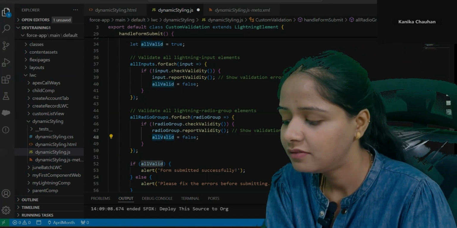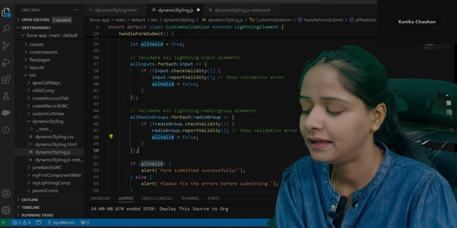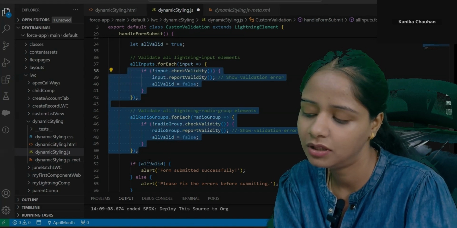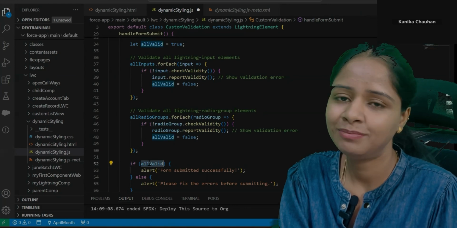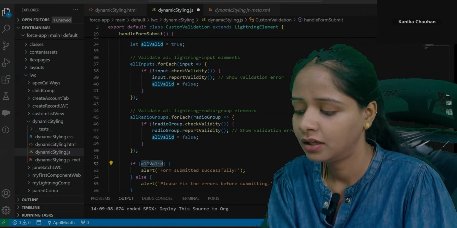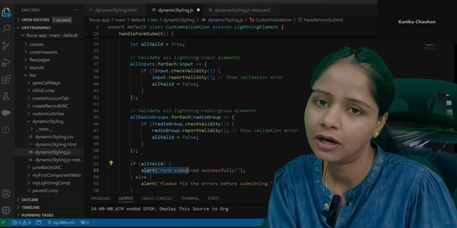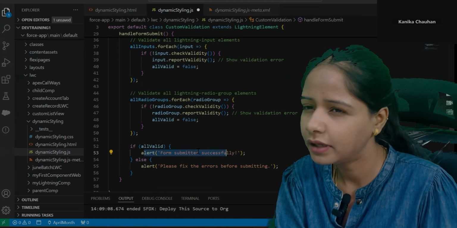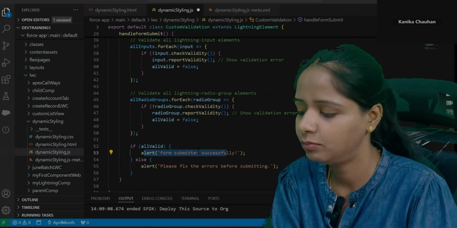Once we are done with our iteration, at the end, with the help of this variable only, we'll check if this is true, which means all the values are already filled by the user, and we're going to submit. We'll show one alert: now you can submit the data successfully. And insert, update, whatever you are doing, it will perform.